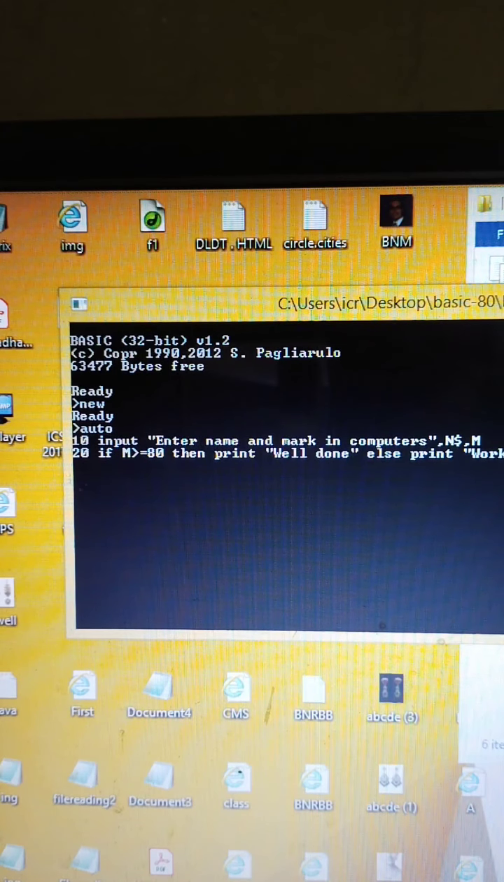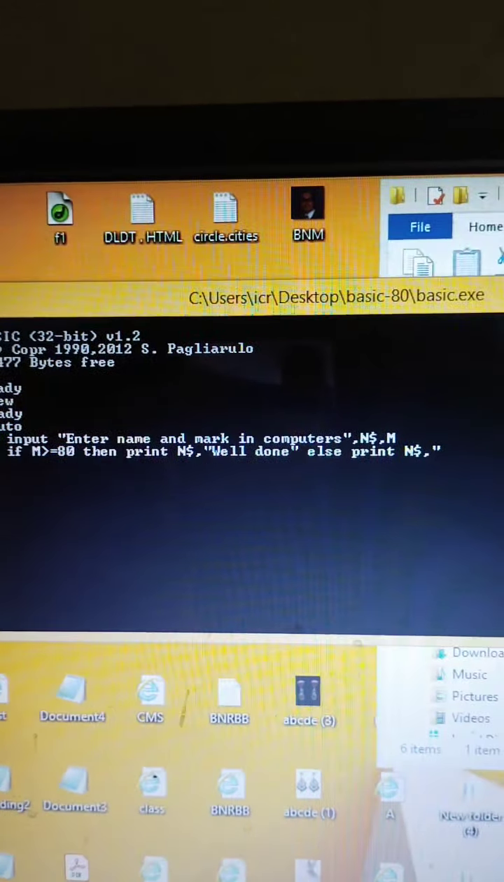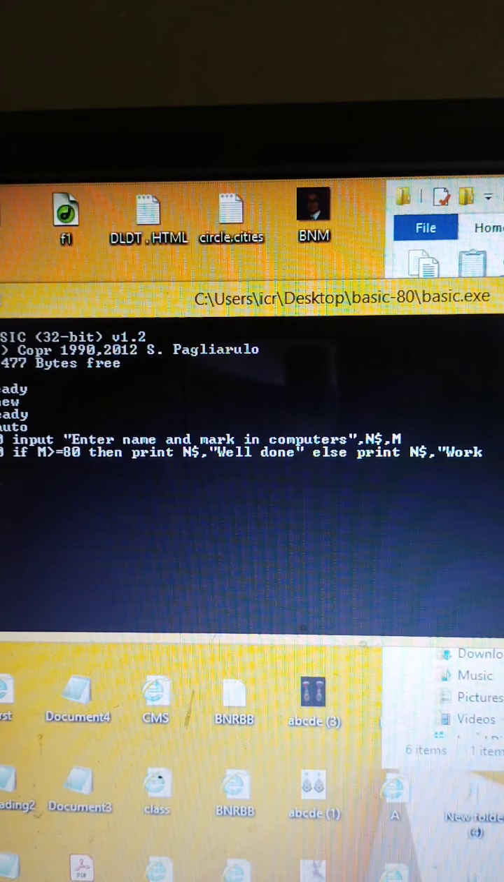So we'll move back. We'll write here print $N, well done, else print $N, work hard. And then end. Control C. Now with the help of run command we are going to run this.